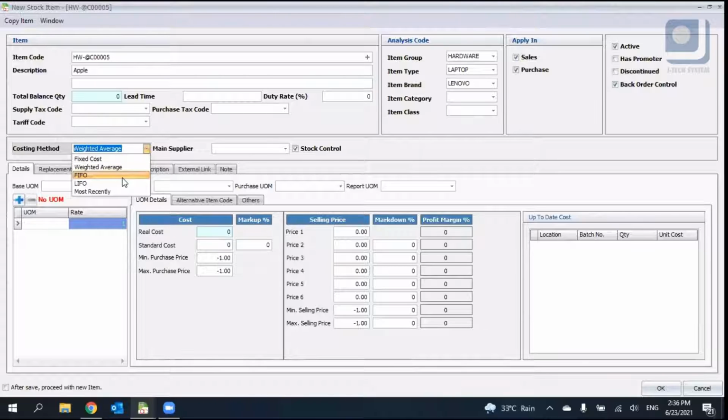So first in, first out. The first batch will come in first, then will be the first batch to go out. So this will be the opposite side. The last one, last in, first out. And the most recent, which means that if you use the last purchase invoice as your costing. Okay. So this is for the costing.